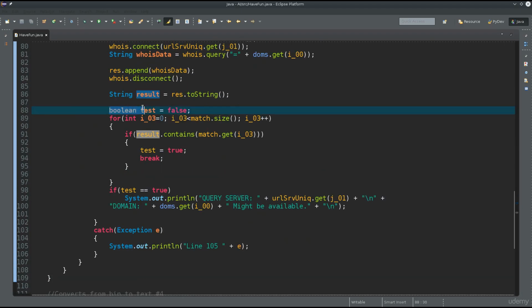Okay. So we have a Boolean, which is test, and I'm initializing this to false. And we have match, the array list from before, and we're just going to iterate over it. So if the string result contains anything from match, go ahead and change test to true and break out of the for loop. If it does not contain, just go through the loop and do nothing. And once we are out of the loop, this will either remain false or it will be converted to true.